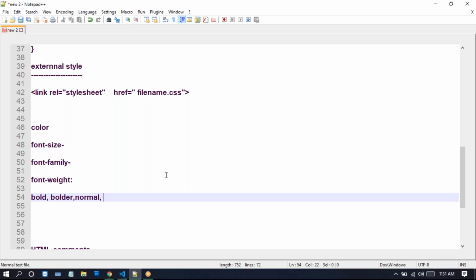Here we can write lighter, lighten, and we have 100, 200, and so on up to 900. These numbers indicate how the font will be, whether it is thin, thick, or bolder. So these are the values available for font weight. We can use 100, 200, 300, 400, 500, 600, 700, 800 and 900.